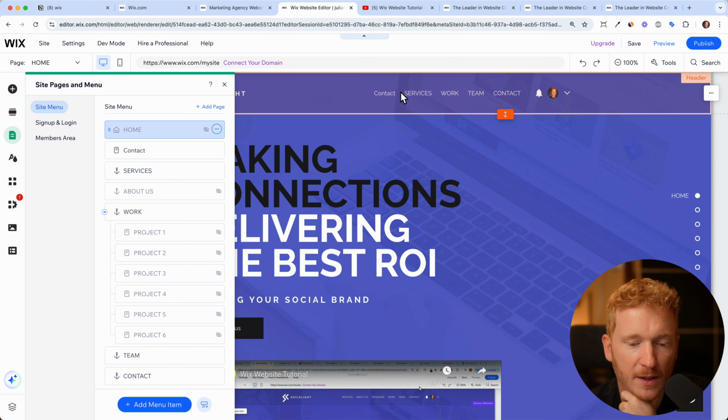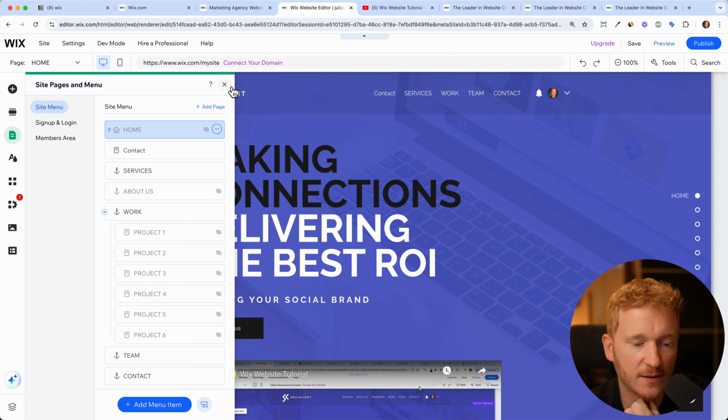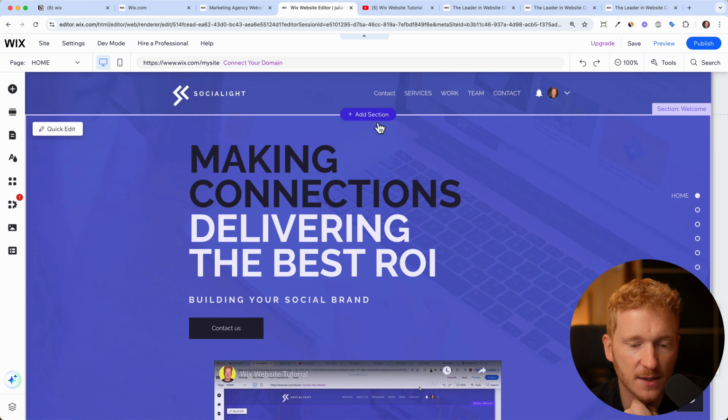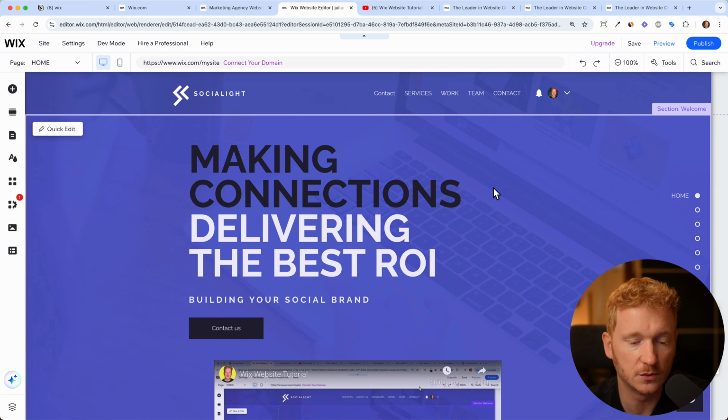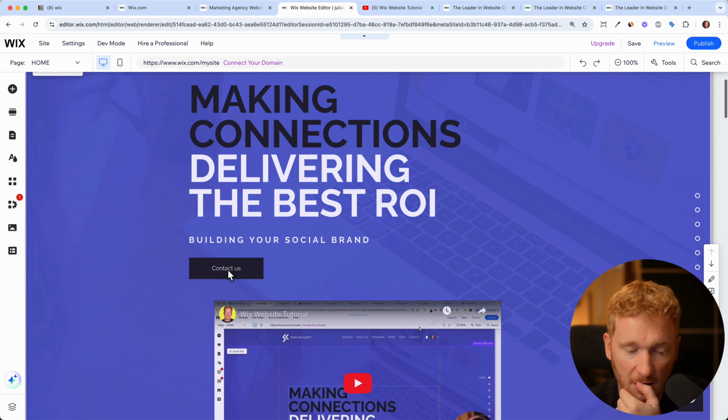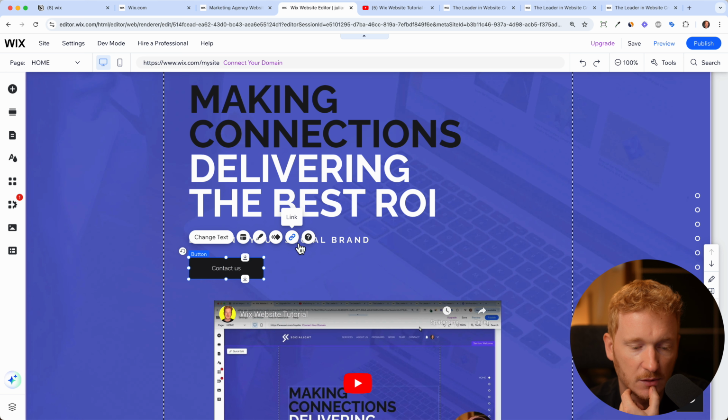But I think the website menu is fine. It has 5 items. I think that's good for an agency website, and I do like it. And so we can keep it. Yeah, now you know how to change the text, how to add buttons. Of course, we want to link this button now to the contact page.